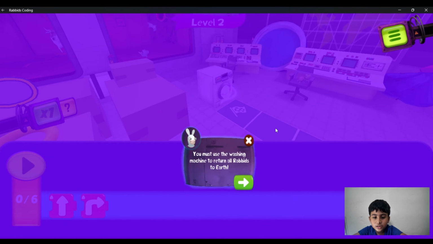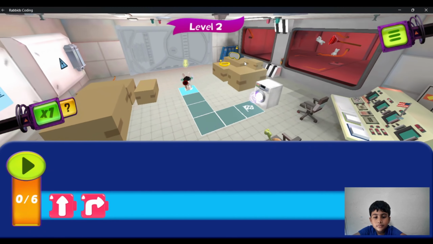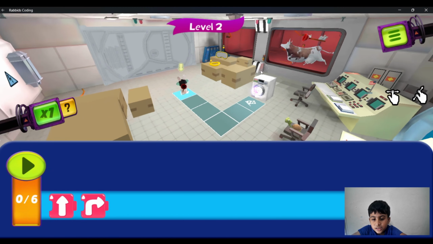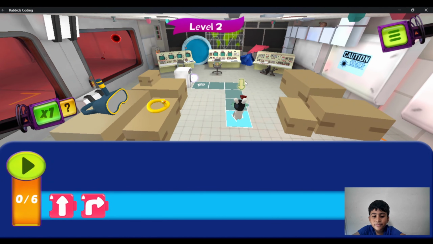You must use the washing machine. Okay. Let me turn into the easy way. Okay. So this rabbit is standing at the start. So you know what we have to do? We have to send him back to the art with this washing machine.